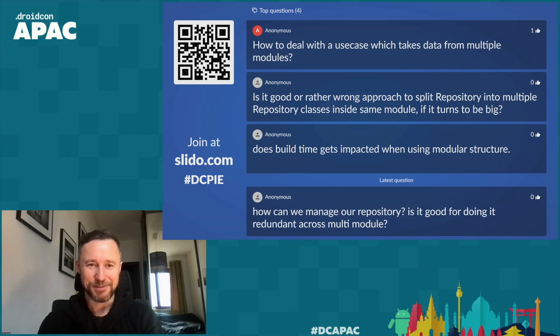How do we deal with a use case which takes data from multiple modules? Ideally this shouldn't happen. I think you would rather keep feature modules independent from each other. If you really need this, I would probably glue it together within your application module. But usually you should try to keep those features independent from each other.